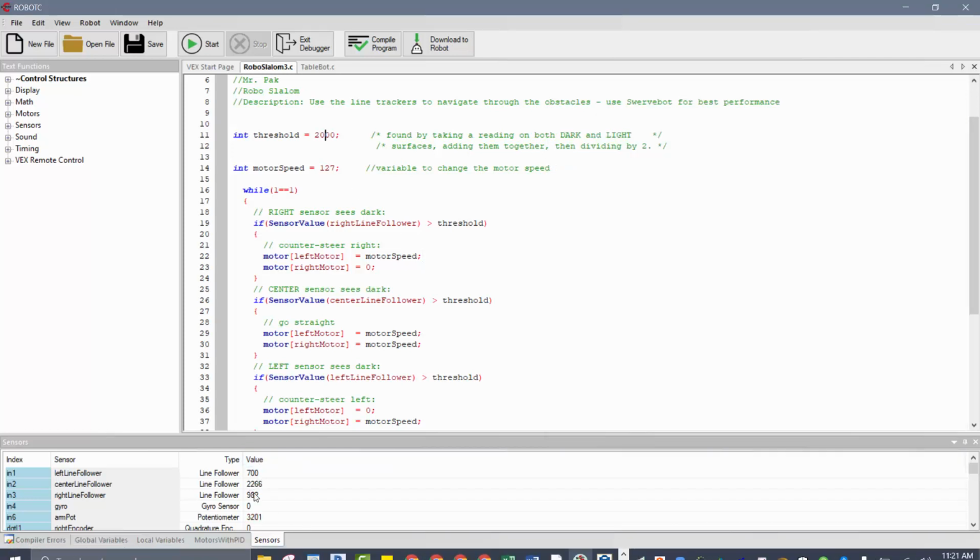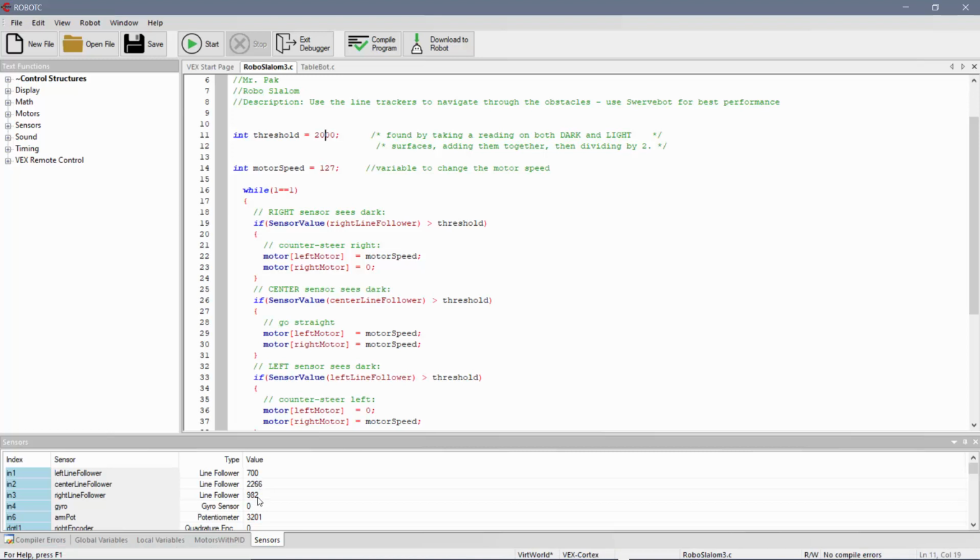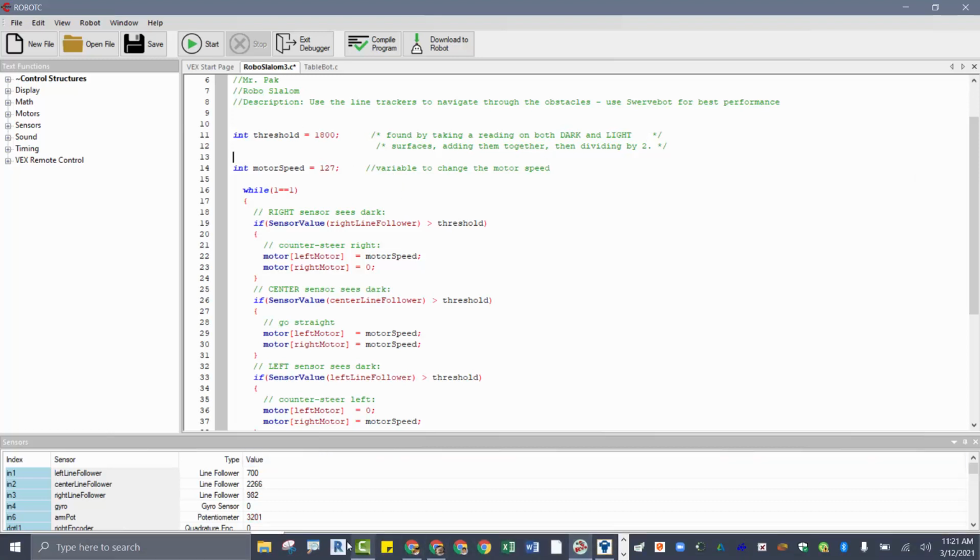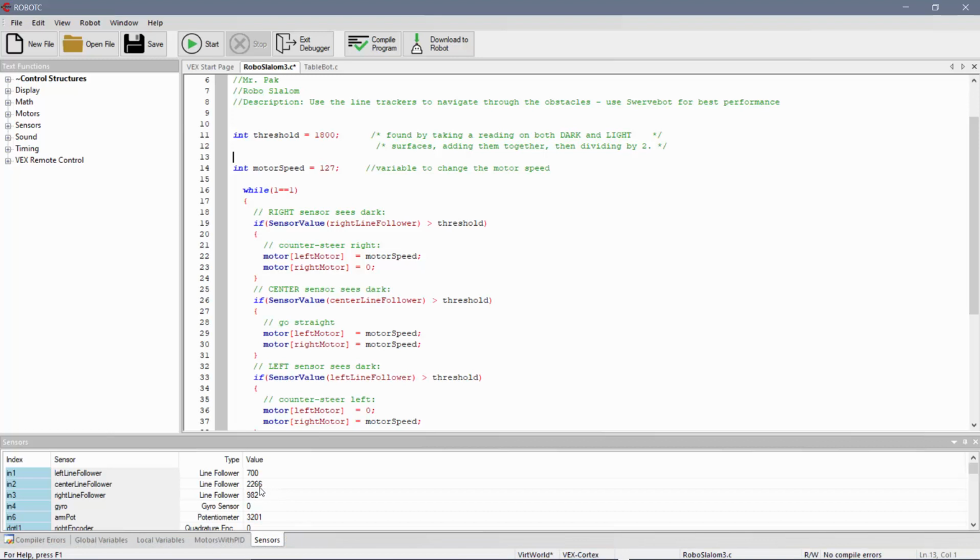If you want, you can split the difference between these values. Maybe a number even smaller might do even better. 1800 in this case is what I decided on. If you want to get a more precise number, you can take the average between those two.